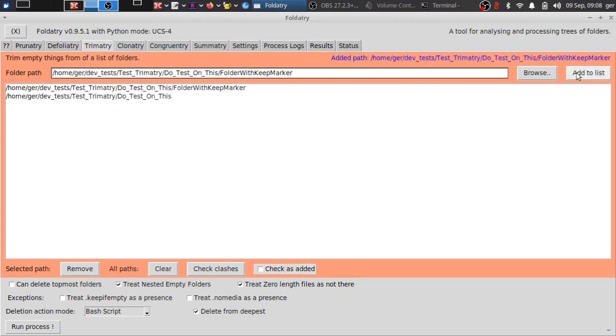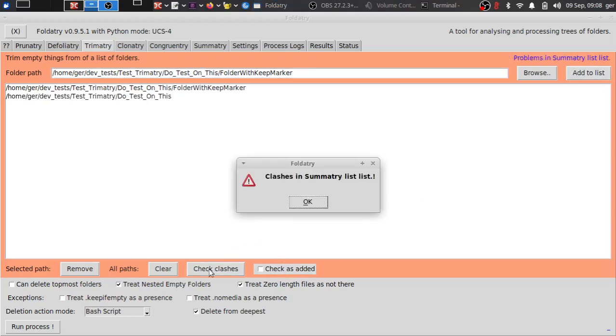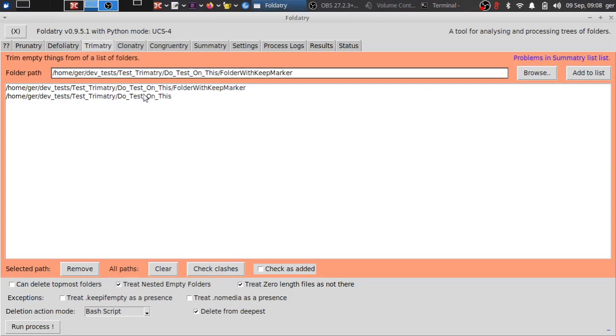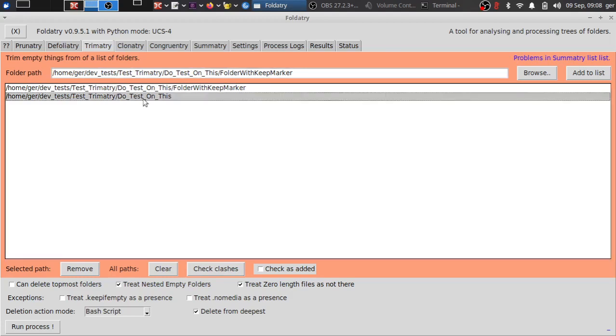I do actually have a clash sitting there in the list. I could confirm whether that's the case by clicking on check clashes, in which case it tells me yes, I've got a clash in the list, and I will need to resolve that. I could resolve it, for example, by deleting the parent folder here, selecting that in the list and clicking clear.